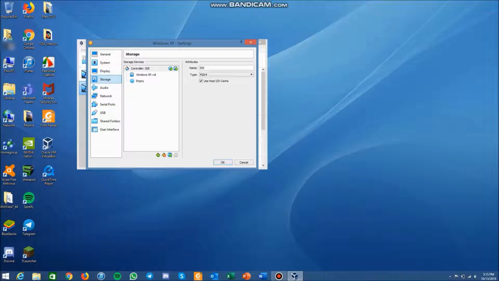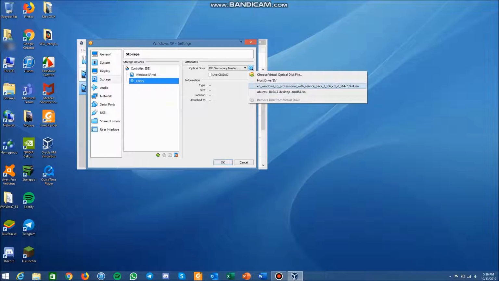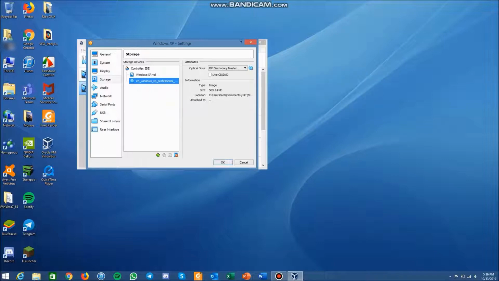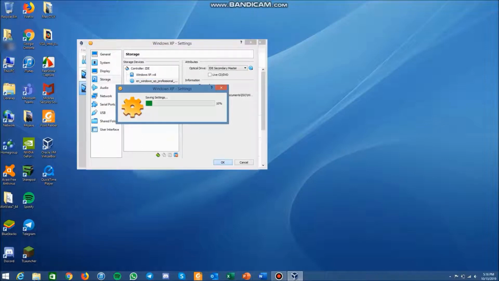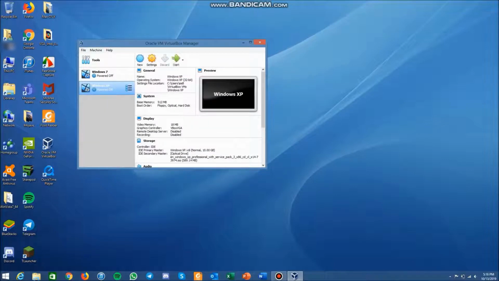So what you want to do next is go to storage. Hit the CD button because you're going to be installing it from the CD. Hit this and then choose your OS. And since I've plugged it in before, it's right here. So click OK. And then hit the start button, which will start your virtual machine.